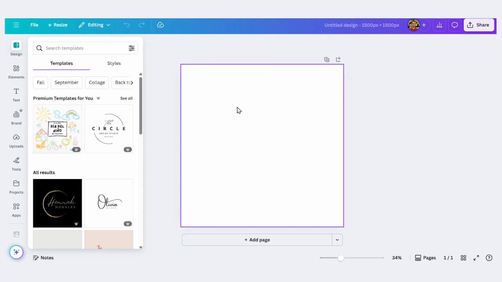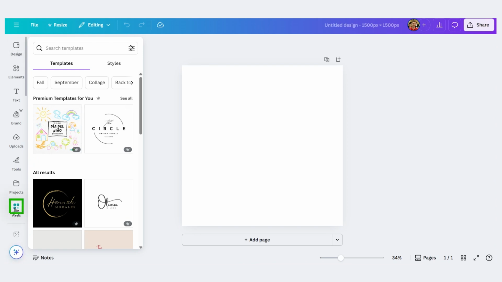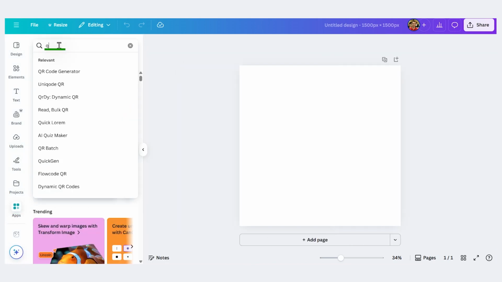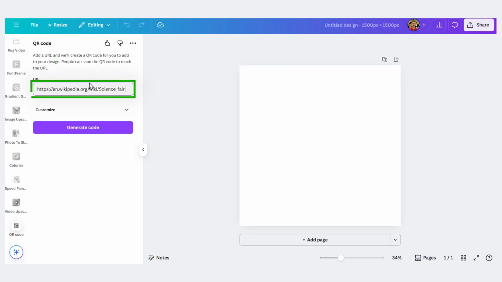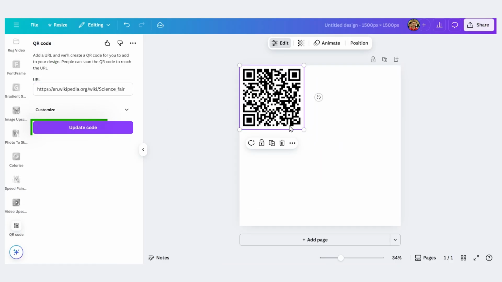I'll make this entire design my QR code. So once again, I'll go to apps. I'll type QR code, hit enter, click on the app. I'll enter the same URL as before, and I'll press generate code. And let's resize it so it fits the whole canvas.